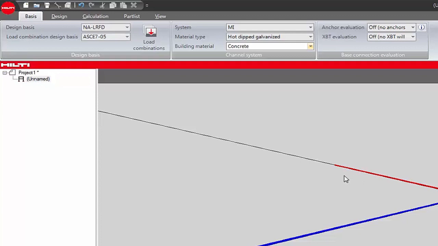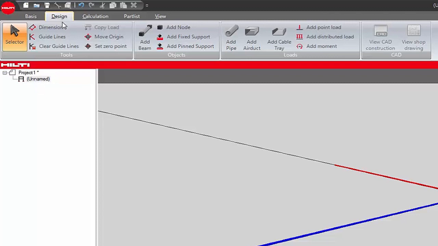For this example, we have selected an MI system fastened to a concrete-based material. We have chosen an NA LRFD basis with a load combination of ASCE 7-05. Once these first selections have been made, click the Design tab to view its components. The toolbar has 4 sections. We will cover 3 of them in detail: Tools, Objects, and Loads.